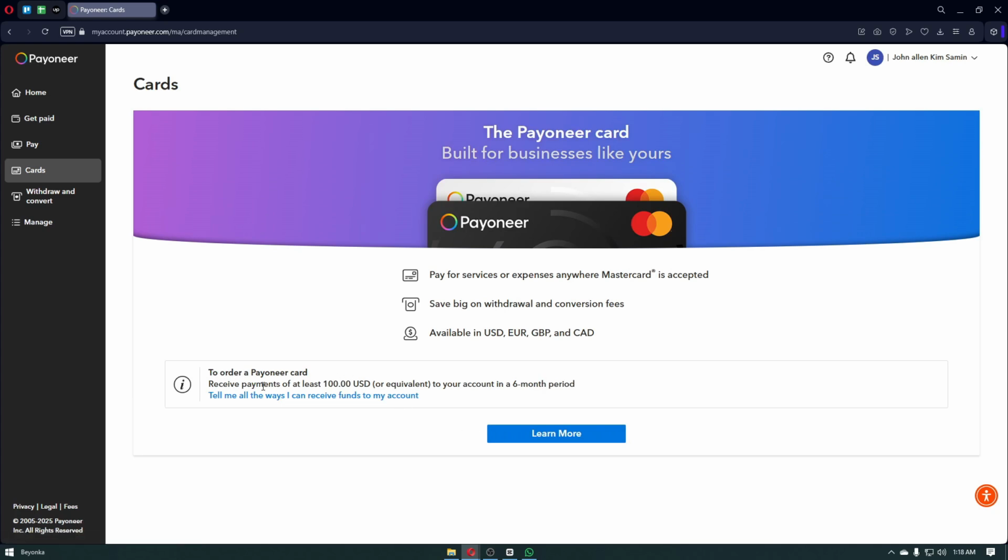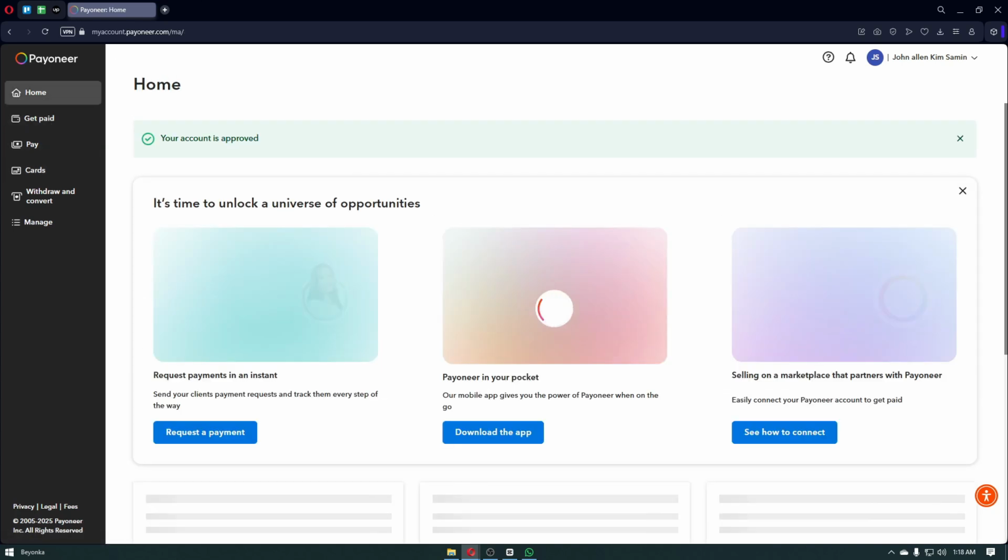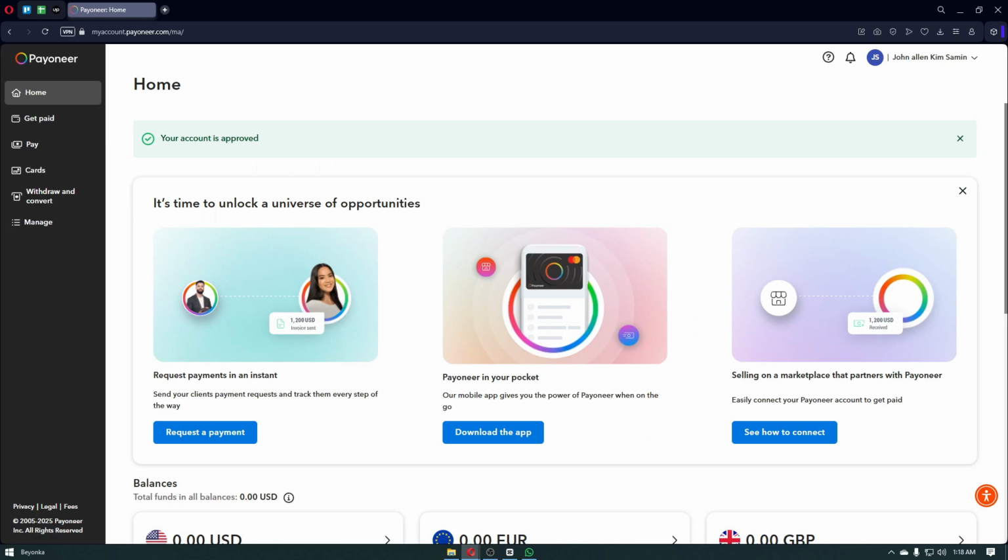Now, you can receive payments at least 100 USD or equivalent to your account in a 6-month period. You can just click on the Learn More option, and from there you will be able to basically receive a card for Payoneer. But once again, you must receive a total of 100 USD to your account for a 6-month period in order to basically withdraw a card or get a card here on Payoneer.